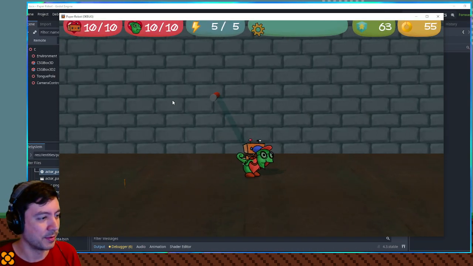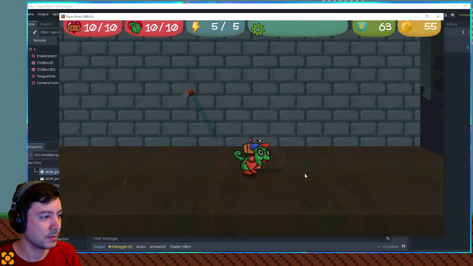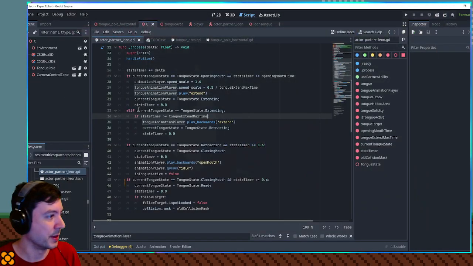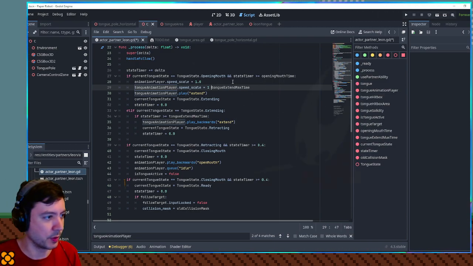Okay, that was not right. What is going on there? Set it changes to retracting when state timer exceeds that. Speed scale equals. Oh no, it should just be this. No, it should be 1 over that.